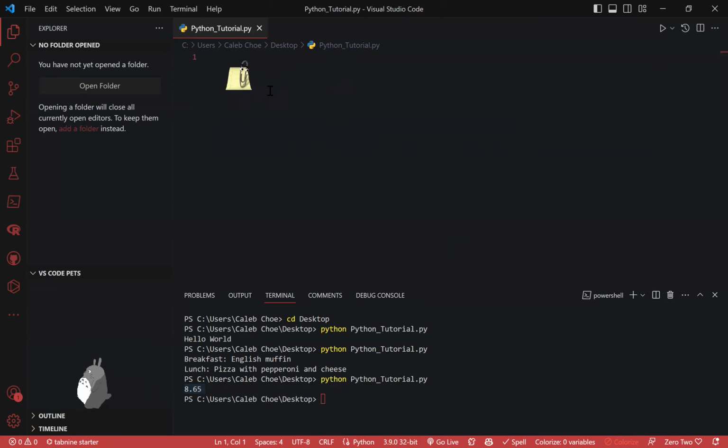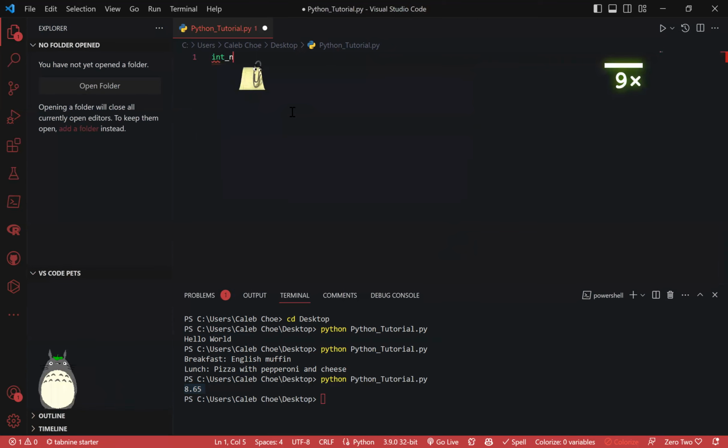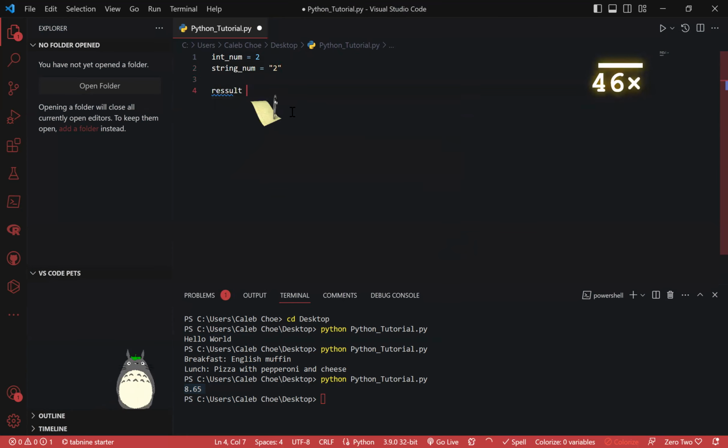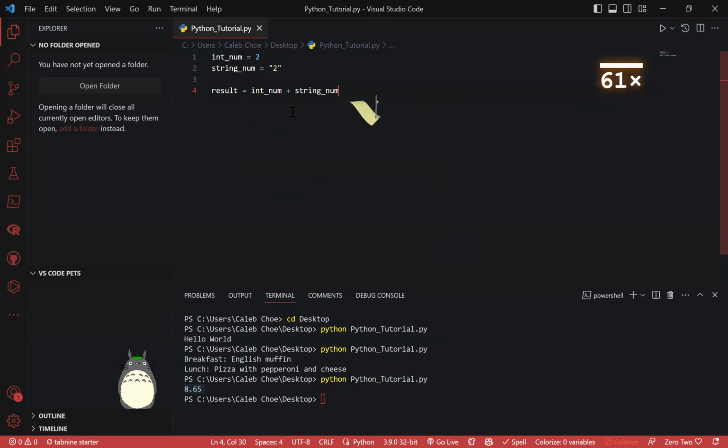Let me just make sure I illustrate this one very important difference. So let's say we have an integer number 2. Then we also have a string number 2. Make sure you understand the difference between these two. And then we do result equals int_num plus string_num. And then run python_tutorial.py again.